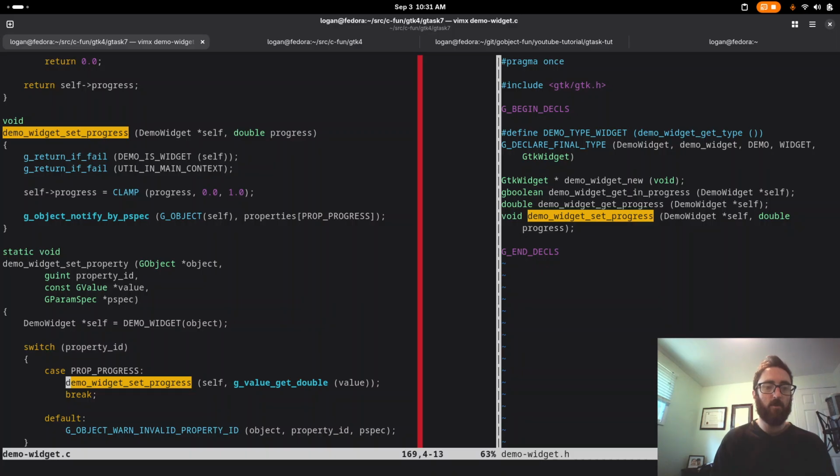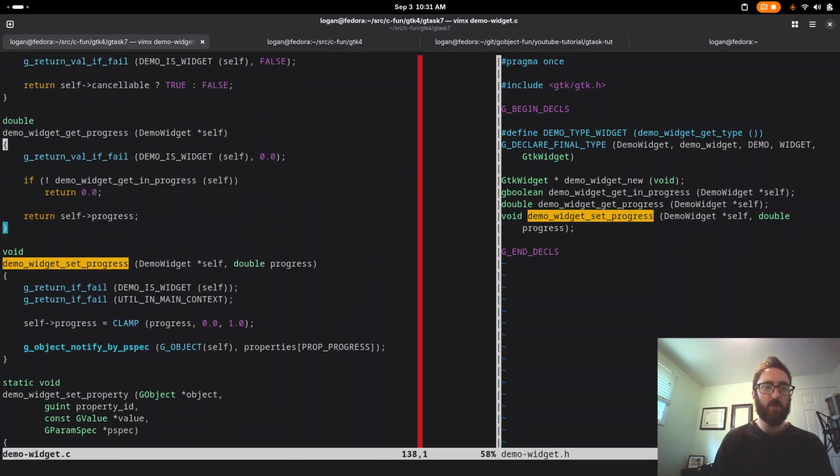And then the set progress function, and note that we're using g_return_if_fail now as opposed to g_assert because this is public API. So if somebody uses our public API and screws it up, we don't want the program to abort. We just want error messages to appear and for the function to return. So that's a bit of a difference there. So the set progress is going to do a basic return if fail to make sure that we are what we say we are. Ignore this for a second, I'll come back to it.